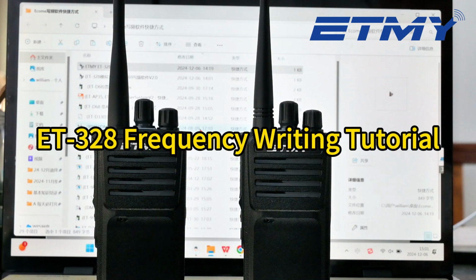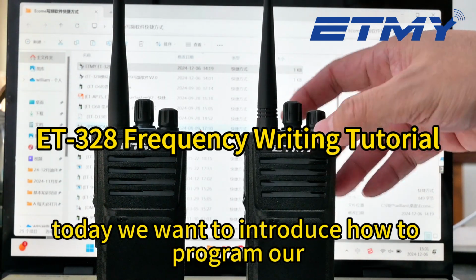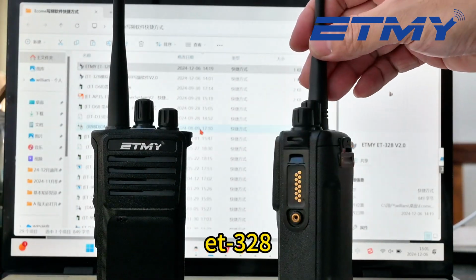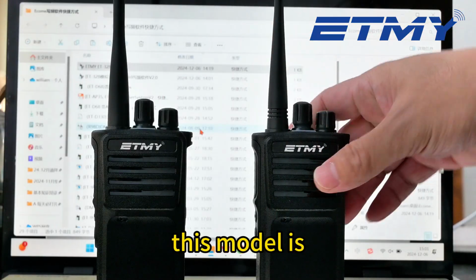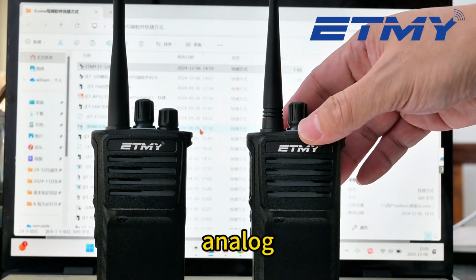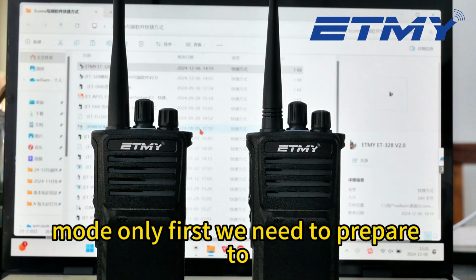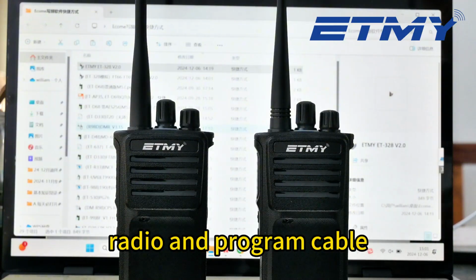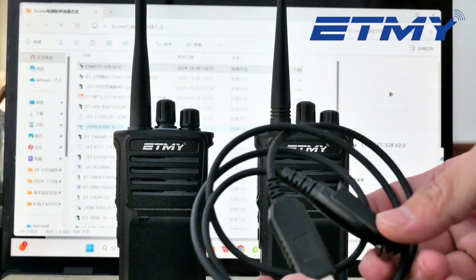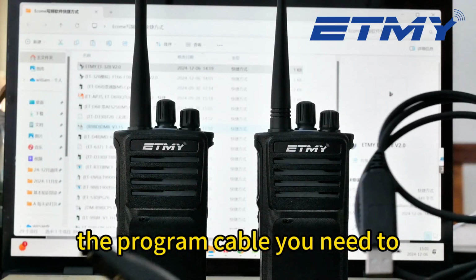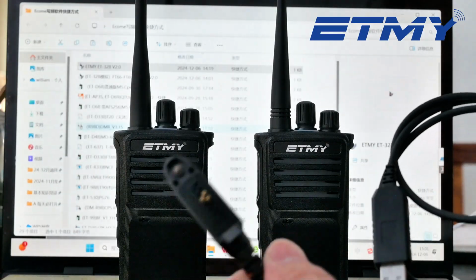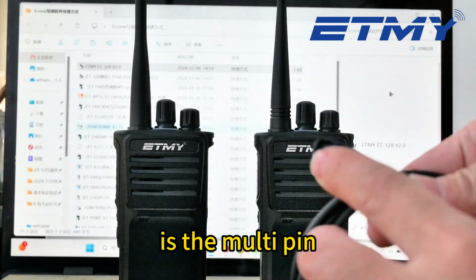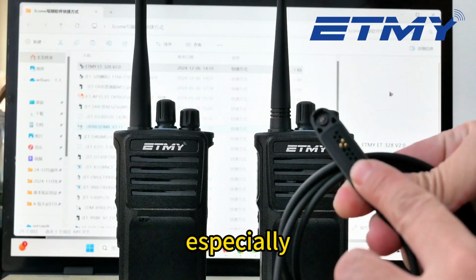Okay, today we want to introduce how to program our new model ET-328. This model is analog mode only. First, we need to prepare two radios and the program cable. The broken cable you need to order with us, because the program cable is multi-pin, especially.